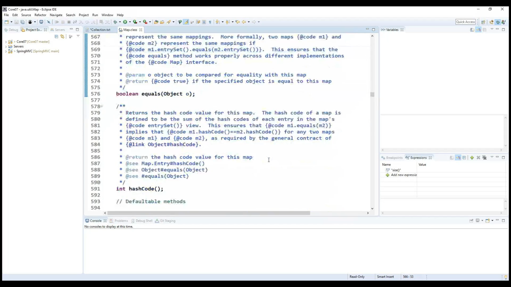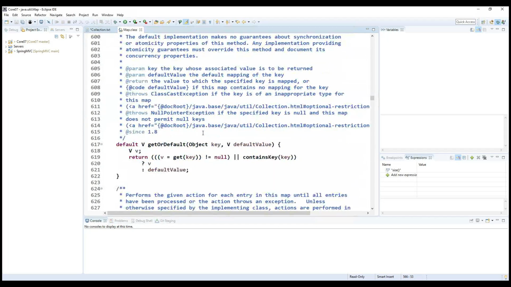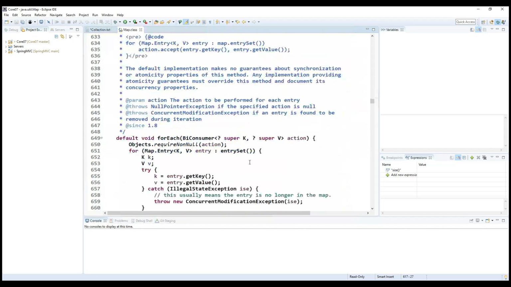Okay, now if you observe carefully, finally we are calling equals, hashCode method and getOrDefault. So now if you see, this is one of the default methods we are having here. So getOrDefault here and all the default methods. Now you can see forEach is one more default method.